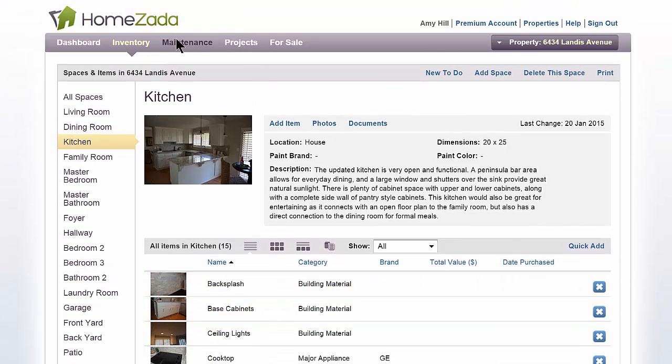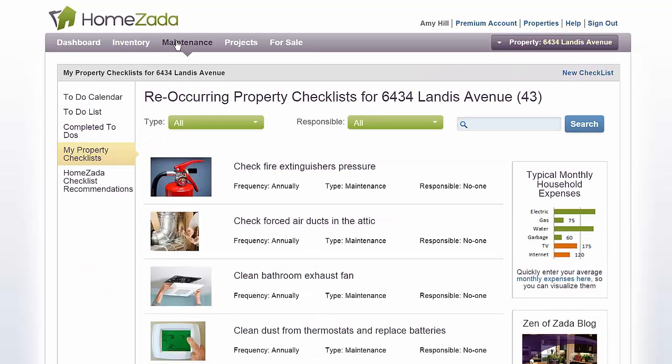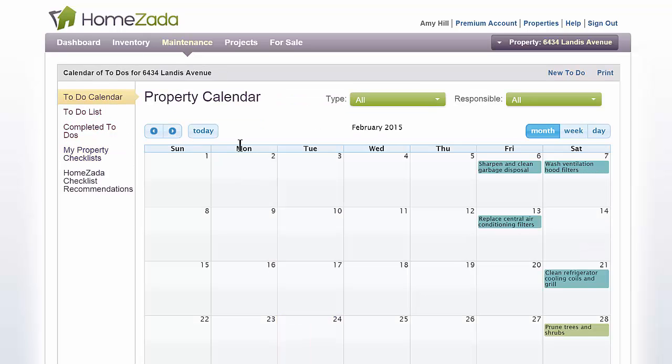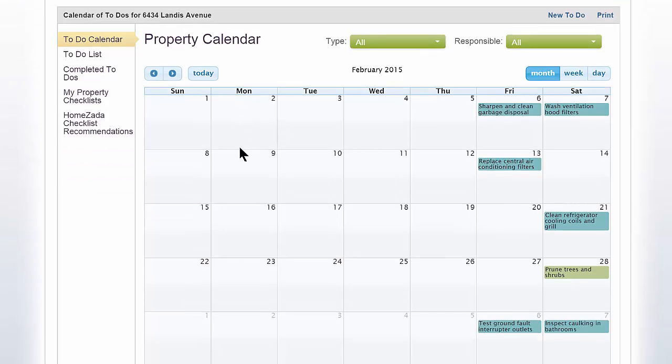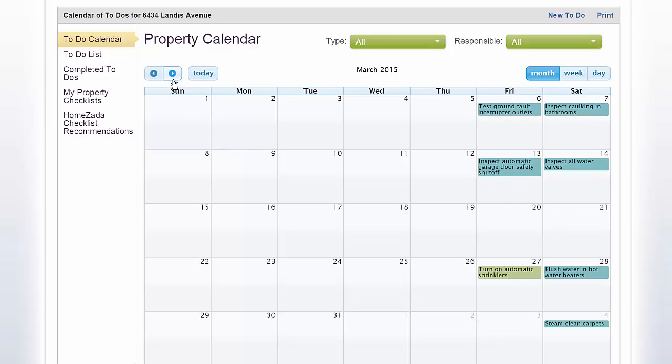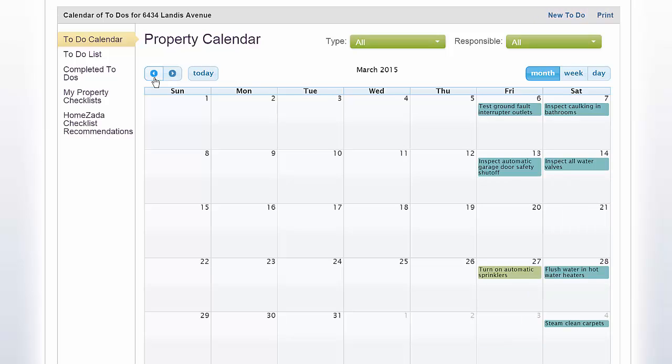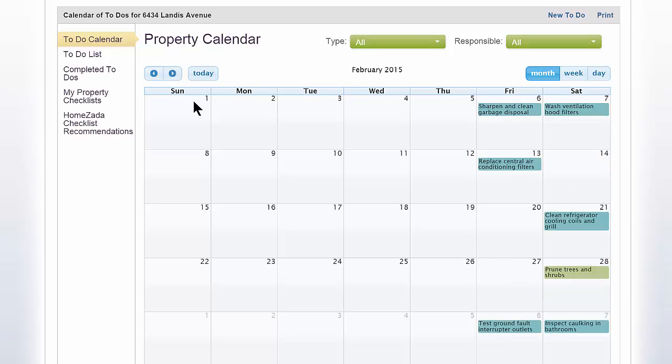If they click on the Maintenance tab, if you recall that HomeZada pre-populates the common list of maintenance tasks, now the user can just go to the to-do calendar, and if we scroll through a few months, you can see that all the to-dos of the common things that most homeowners forget to do or don't even know are automatically pre-built for them on a calendar that's going to remind them of the things that they need to do to maintain their home to keep it safe, healthy, and operating efficiently.